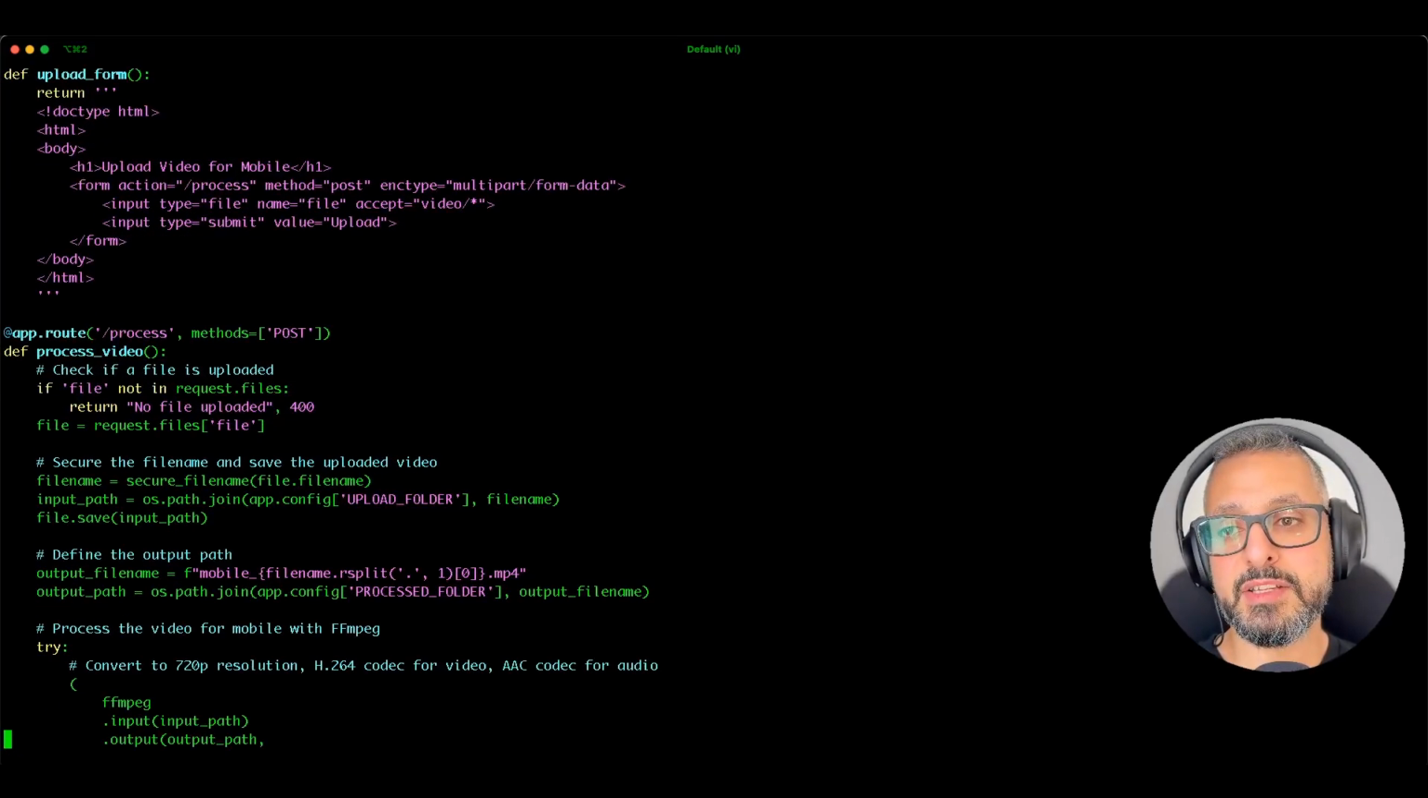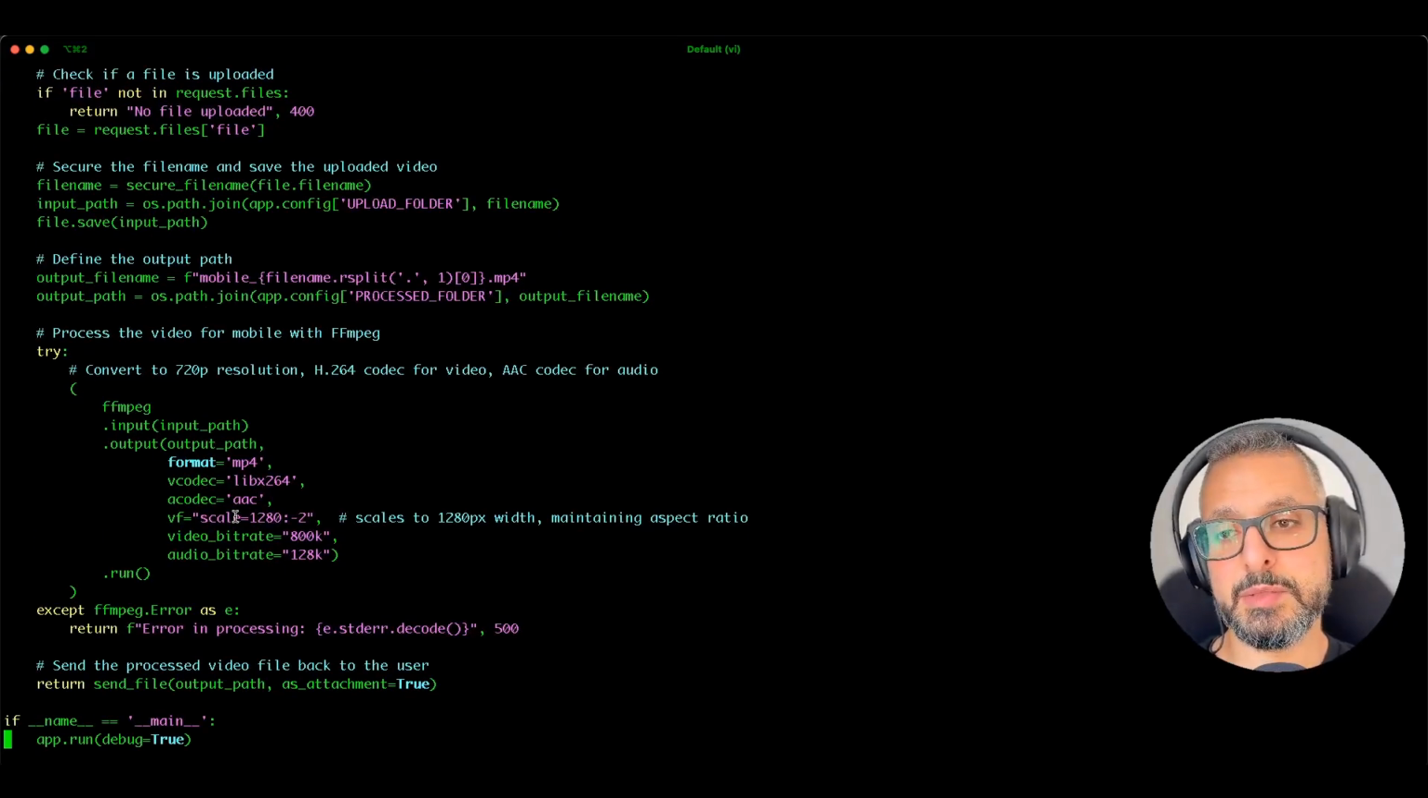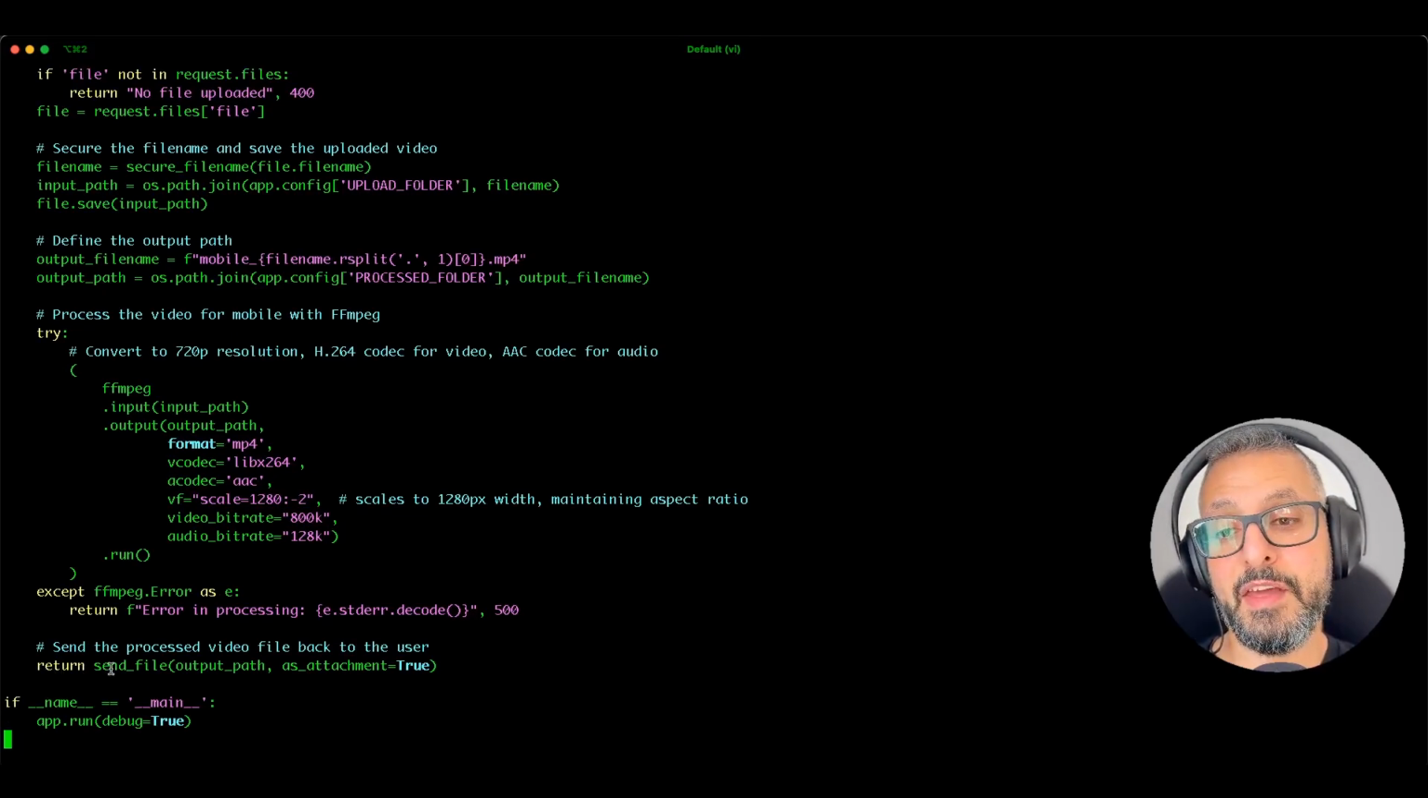And then the /process function is also pretty simple. It secures the file name to make sure that there's no malicious characters in there, adds it to the upload folder, and then constructs the processed file name. Now, this is where it does all its magic. It takes the input, specifies the output, and then specifies the codec to use. In this case, it's X264, which is a fairly open standard, re-encodes the audio into AAC, scales the video to 720p, and adjusts the video and audio bit rates to be suitable for mobile. And then finally, sends the file back to the user to download.